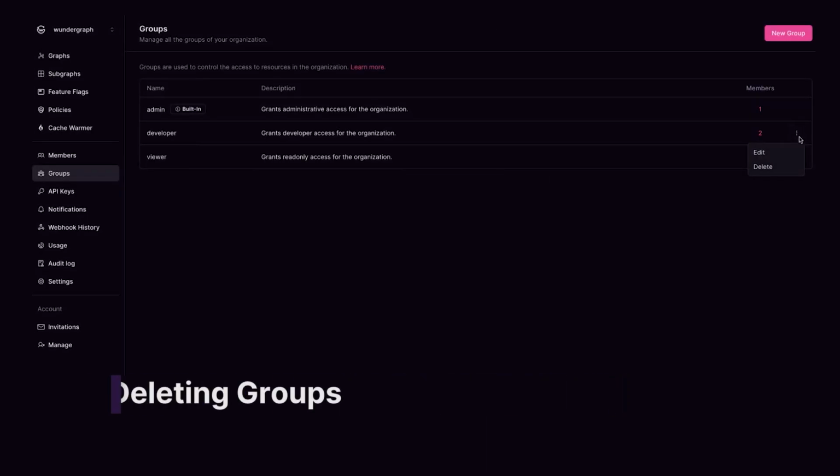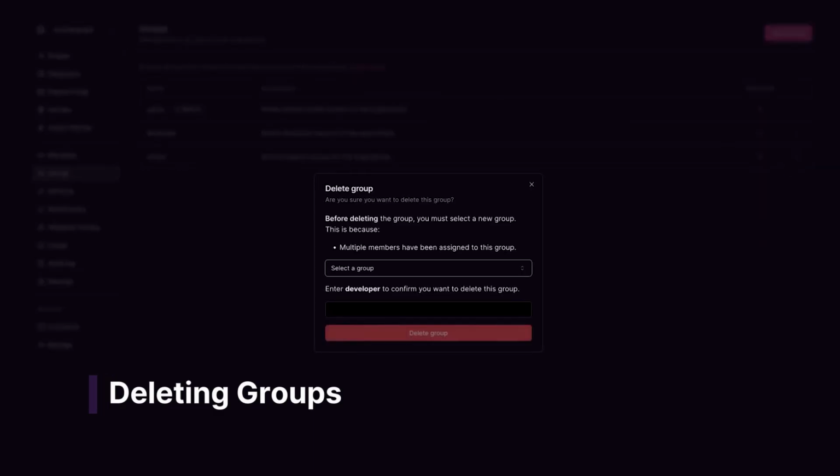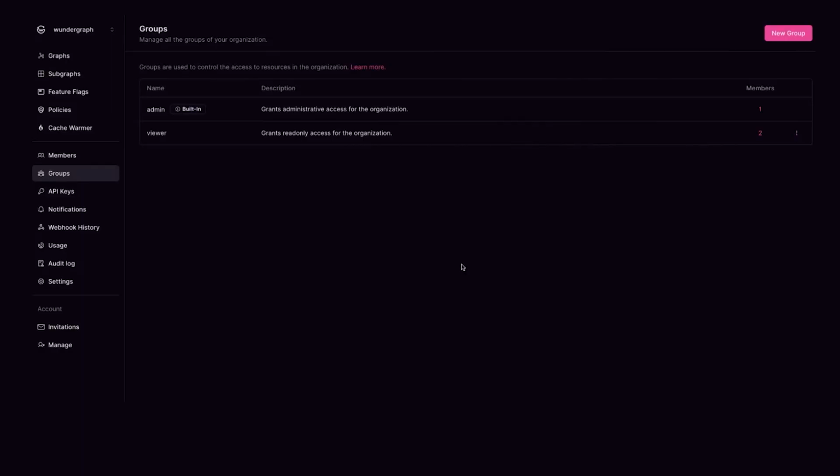When deleting a group with members, API keys, or OIDC mappers, I will get a warning asking me to select the group I want to move the members, API keys, and mappers to. In this case, I only have members assigned to this group, so it's only mentioning the members. I can select viewer, type the confirmation, and delete. As you can see, all the members have been moved to the corresponding group, and in case there were any API keys, they would have been moved also to the group, as well as the mappers.